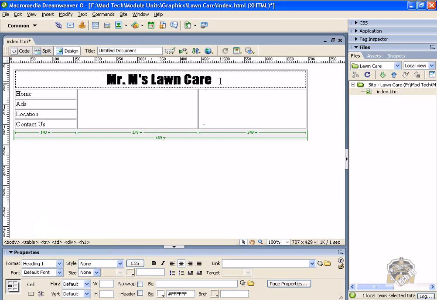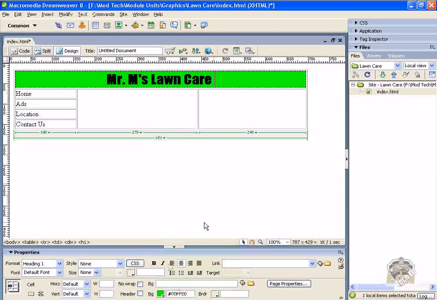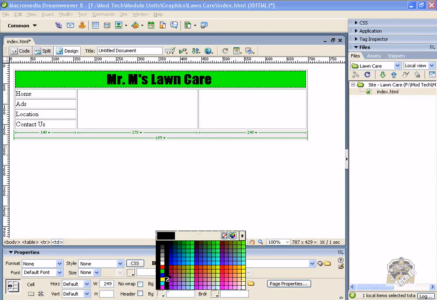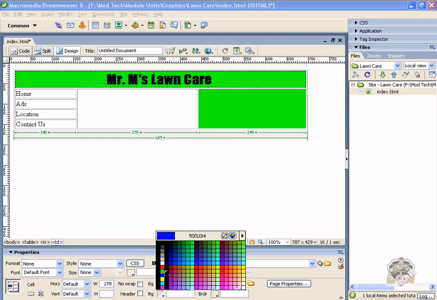And then to format the colors of the individual text box, you have to go down to the properties as well. And then there's a BG, background color. I'm just going to make it easy on myself and select this green here. And I'm going to do that for all of them. And then we'll type in some stuff later on.